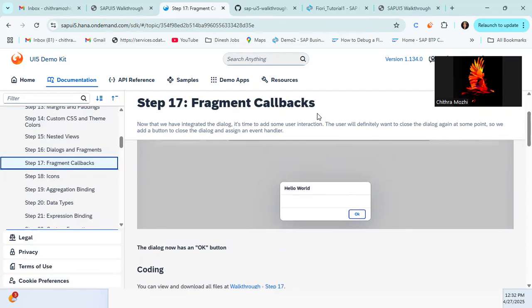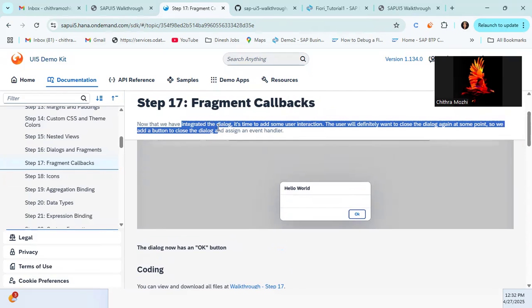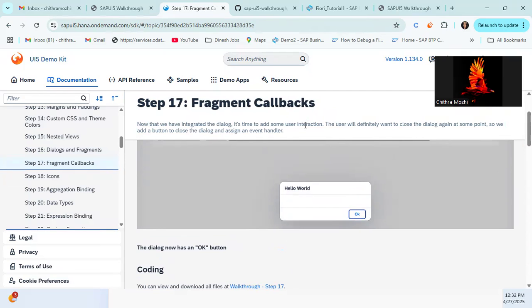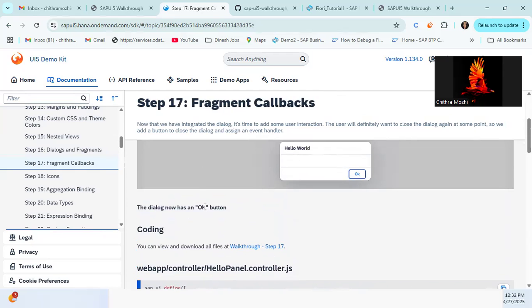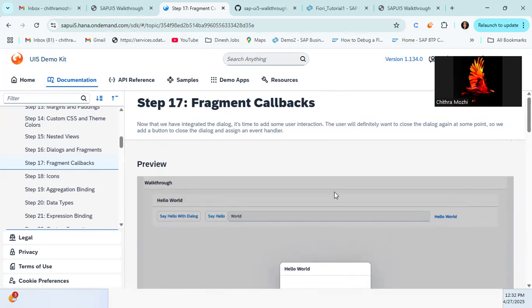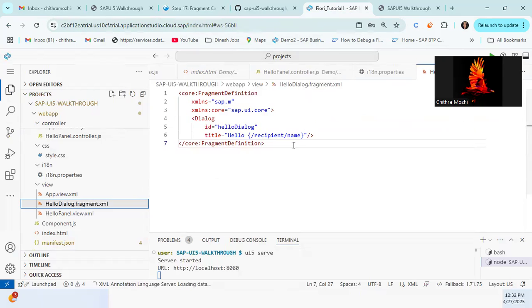And you can see it is integrated with the dialog. It's time to add some user interaction. The user will definitely click the close button at some point. So we simply need to add a button to our dialog, and after clicking OK, you'll get through this. Okay, let's try this in our live coding.